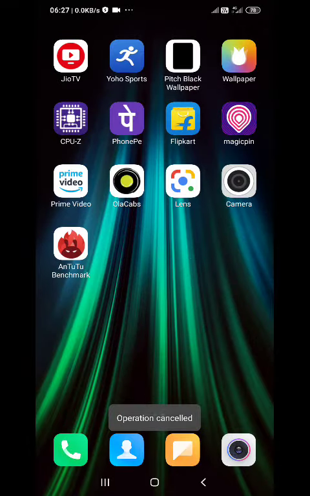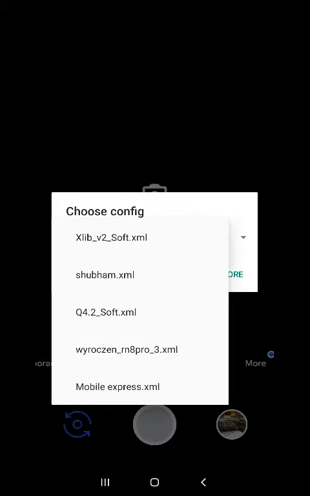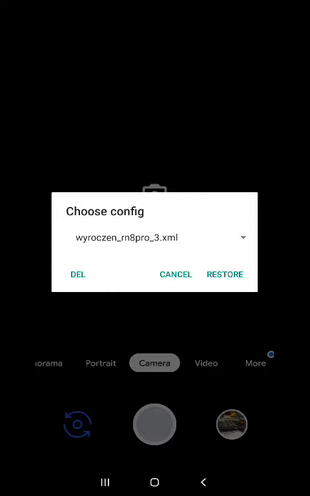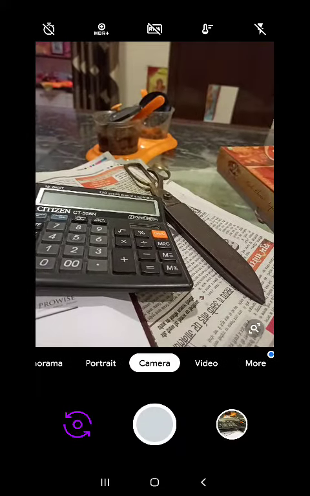Okay, now come back and open the Google Camera app again. Just double tap the black portion here. It will ask for the configuration file. Choose the file you have just downloaded and click restore, and see, your Google Cam will restart.